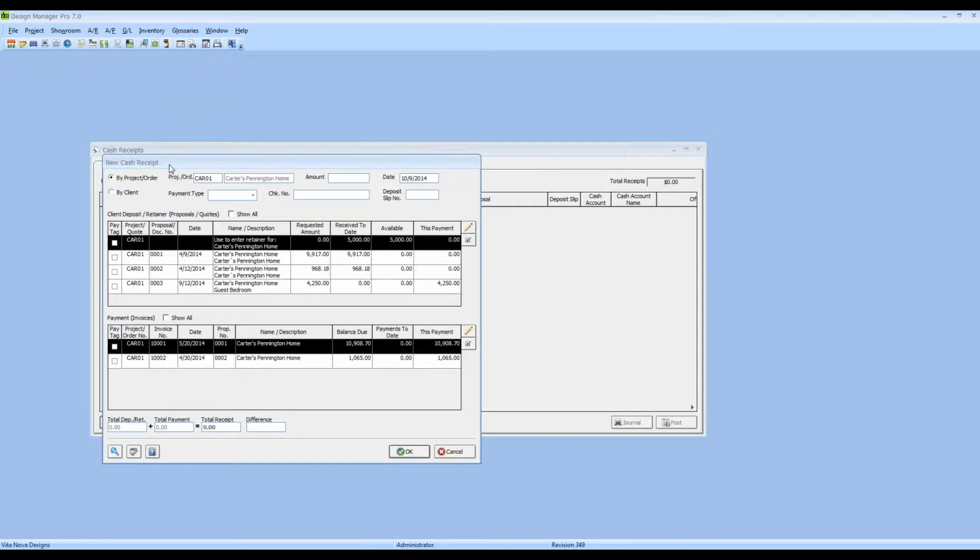If we input the Carters' Pennington home code, we can see all of the areas to which funds can be attributed. Now, when we're moving funds around, we're reallocating a retainer, for example, we're always going to have an amount of 0. We're simply reallocating existing funds, not adding new funds into Design Manager. Put 0 there. Today's date is just fine. What I like to do in these cases is I'll select a payment type of check, and I'll put as the check number, apply retainer.